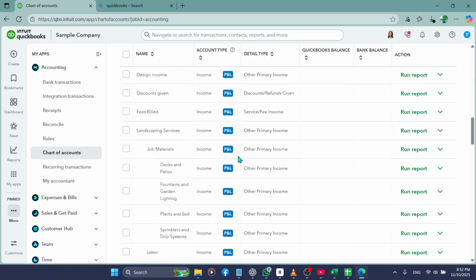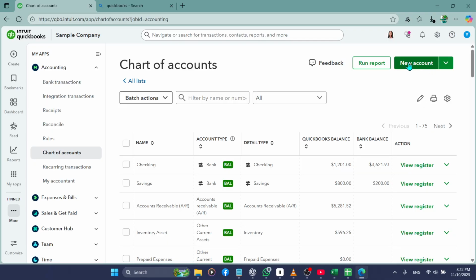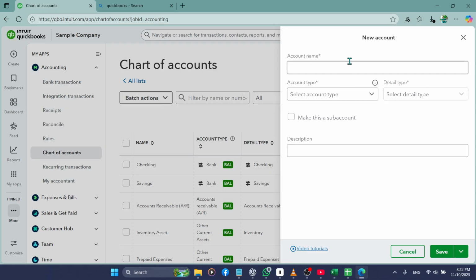At the top right of the Chart of Accounts page, click on New to create a fresh account. This will open a setup window where you'll enter the details of your liability account. Let's break this down step by step.